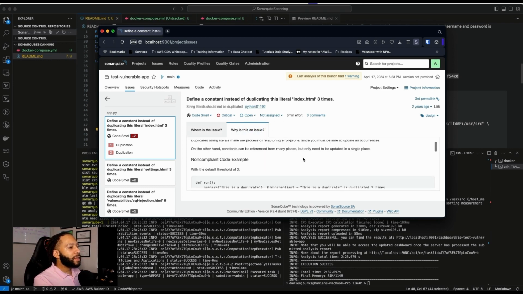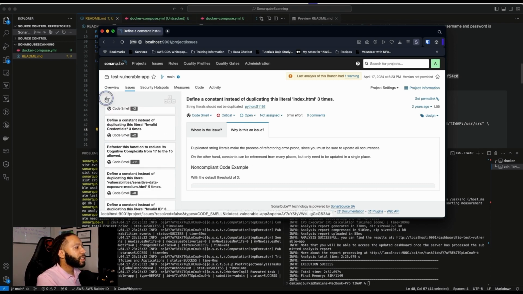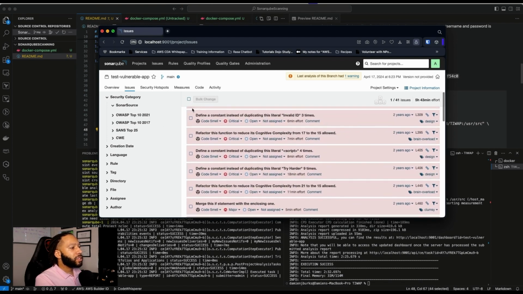So if you're the type of person that likes to practice clean code and make sure that you're not duplicating lines of code, SonarQube is really good at making recommendations on what should be parameterized versus what should be in the config file and so on and so forth. And you can see there's plenty of places where it's telling you, hey, these are code smells and these are things that you really need to take care of.